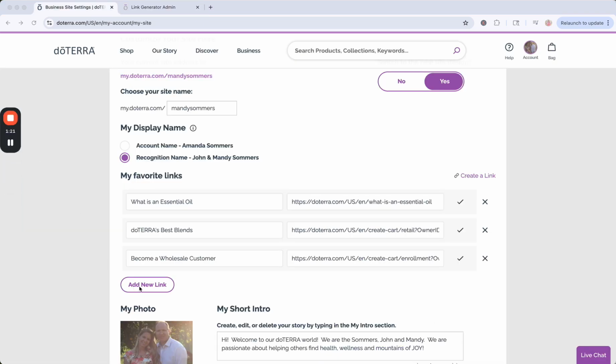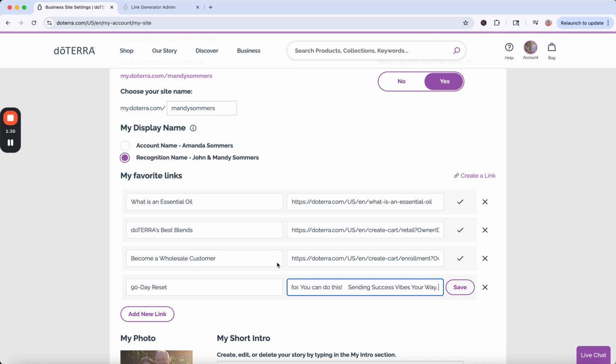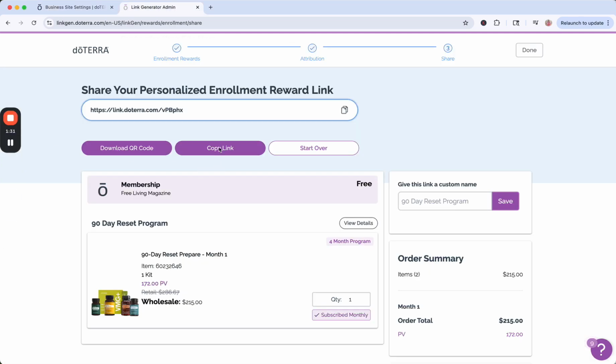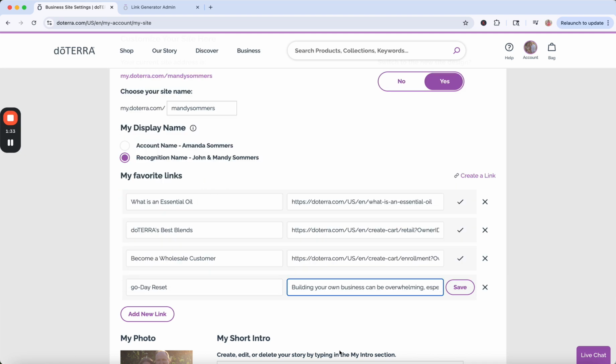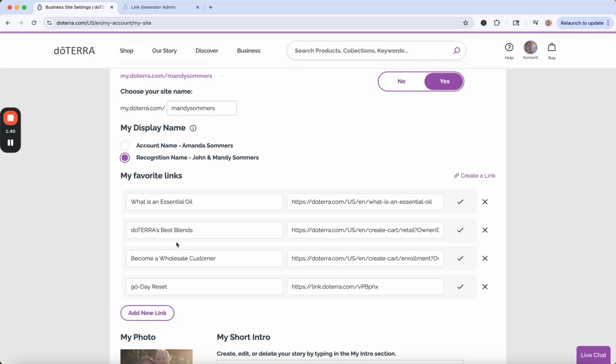Then we come back over here and we'll just click add new link. We'll put in 90-day reset and then we'll pop that link. Oh, hold on. We're going to copy this link right here, come back over and just pop it in there. Save. So now you've got your custom links.